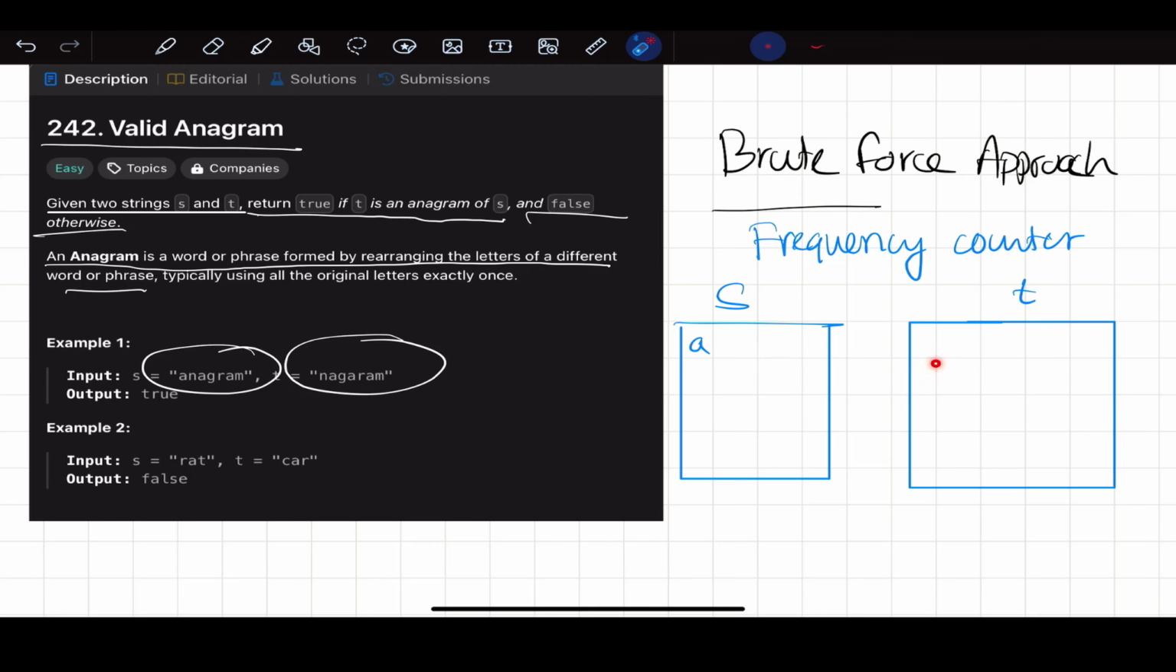So how are we going to compare? We're going to check firstly whether the keys in the dictionary are the same or not in the first place. That would mean that we have the same letters. And then we're also going to compare the frequency of each letter. If both of these conditions are met, then we can say that S and T are anagrams. So let's start off with it.